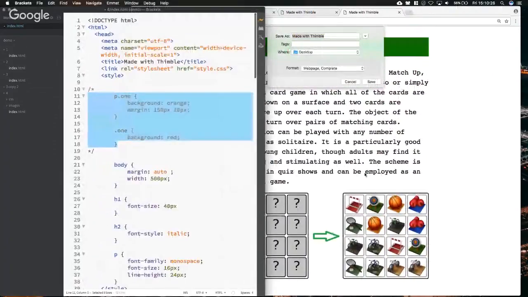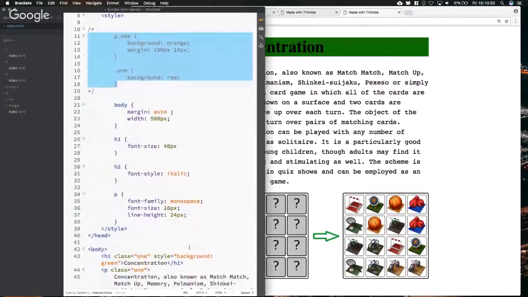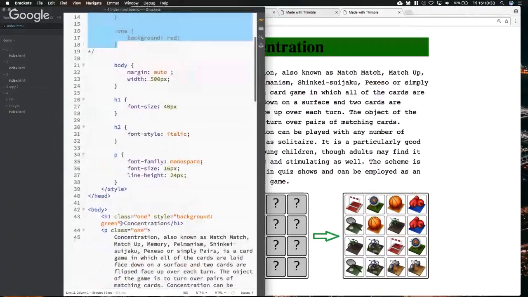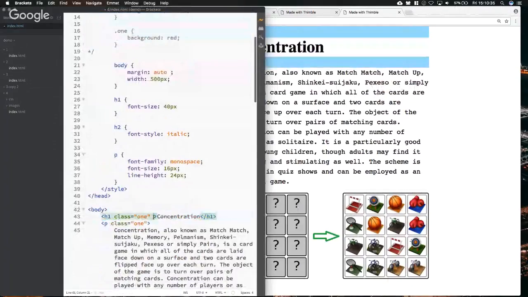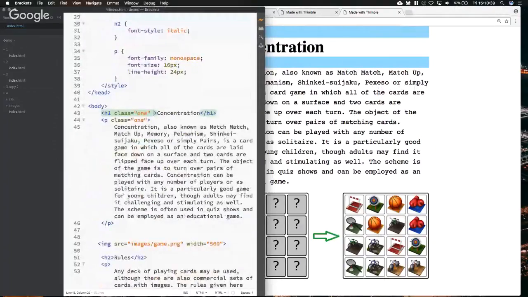So we have that. Go ahead and get rid of that. Let's get rid of the green. So we're going to take out that inline style. We'll leave the class. That is definitely not hurting us. We're just going to leave that there.